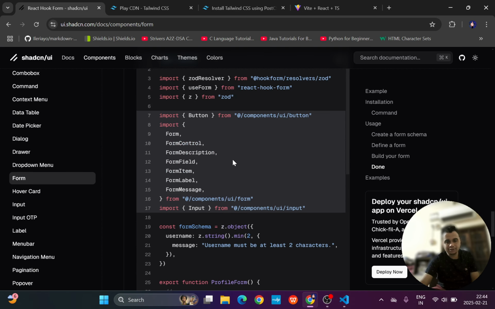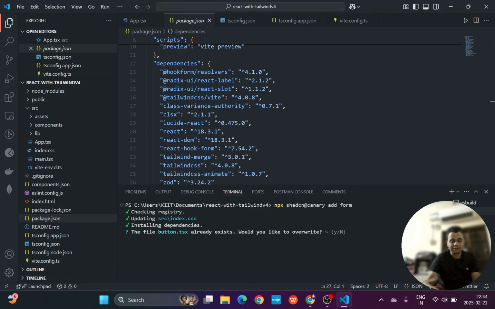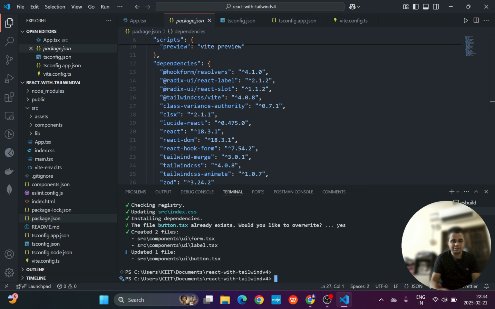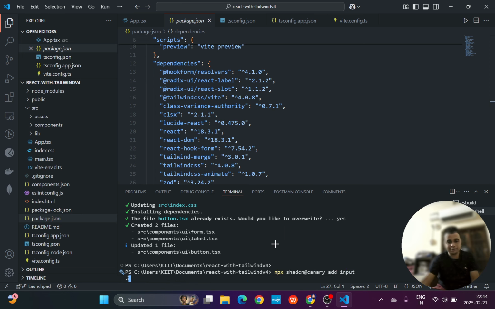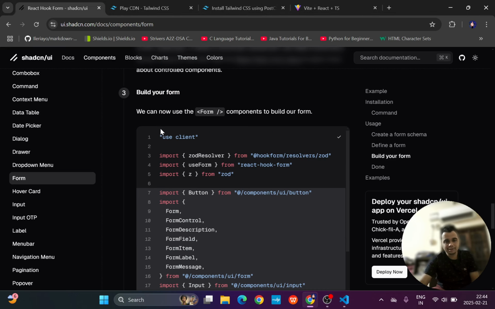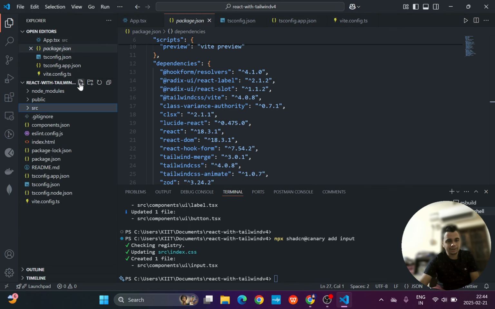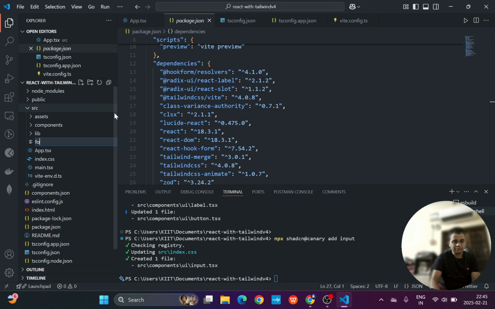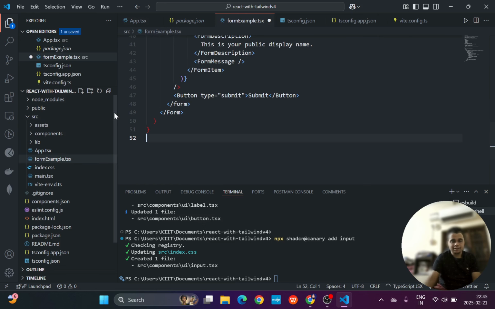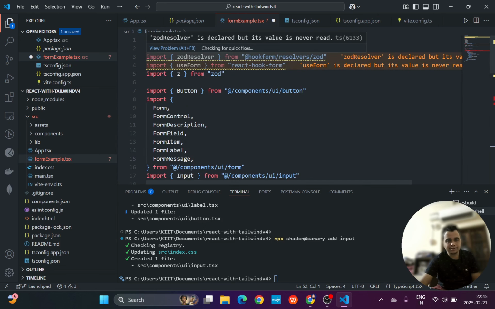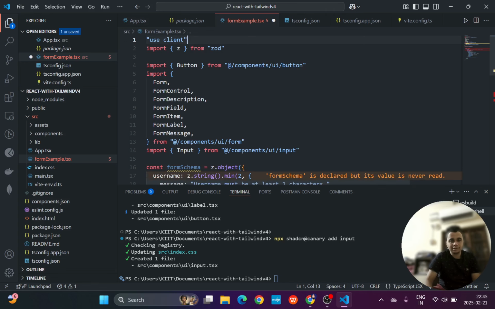Now it's telling us that button.tsx already exists, so we need to override that. We'll also add another dependency called input. Just copy this. You don't need the use client directive now. Just right here, for example, dot tsx. You can also remove this Zod from here. You don't need the Zod here.